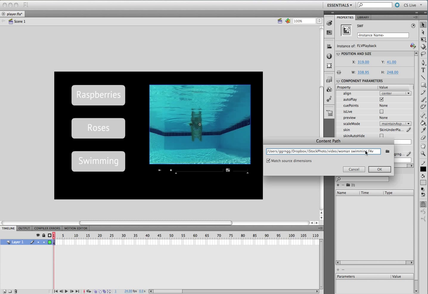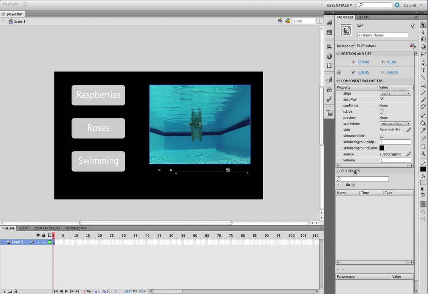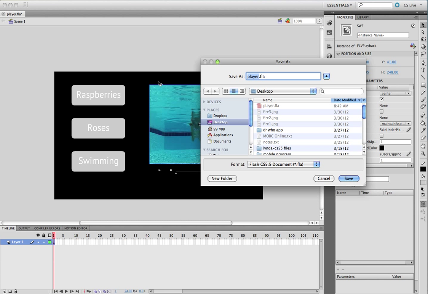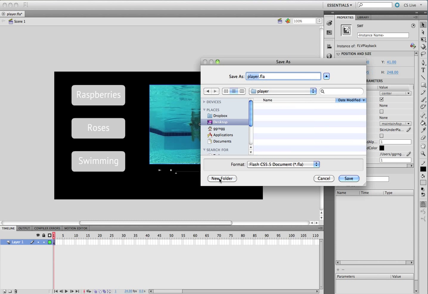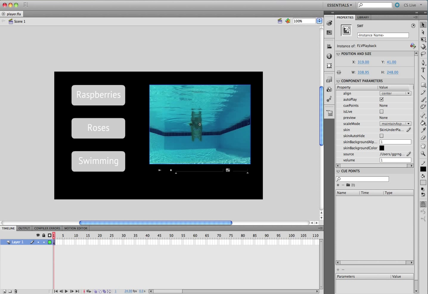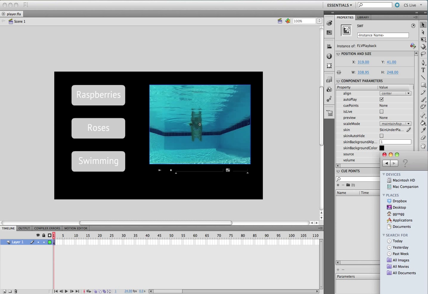So what I like to do to help make sure that everything is able to find everything once this is loaded up onto the web is to make sure my videos are saved in the same folder location as my FLA file. So what I'm going to do is I'm going to save this as, and I'm going to make a folder to put it in there. So I'm just going to put it on my desktop, and we'll create a new folder called Player. And I'm going to save this into there. And then I'm going to take my video files and I'm going to put them into that player video folder.